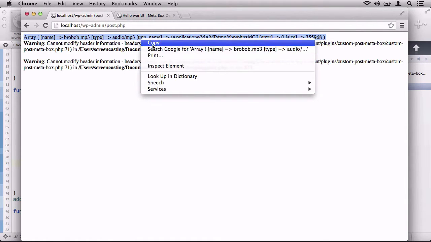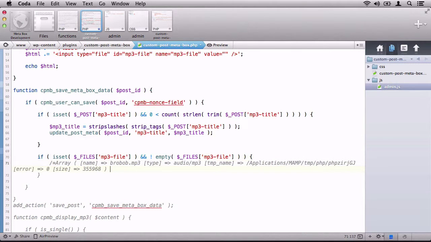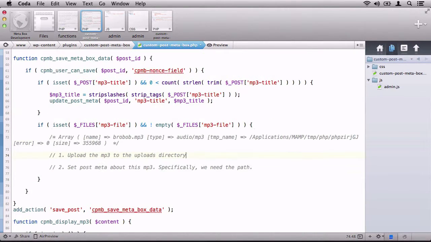So copy it, return back to the IDE, and then let's just make a little code comment with this information. All right, just like we've done in previous lessons in the course, I've gone ahead and written out 2 steps that we need to follow before writing any code. Number 1, we want to upload the MP3 to the uploads directory. And then after that, we want to associate this MP3 with the post meta. Specifically, we want the URL of the MP3 so we can give users the ability to download the file.